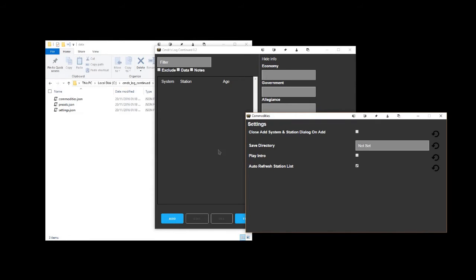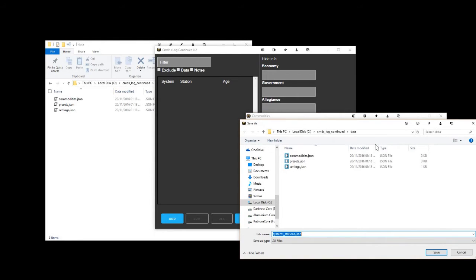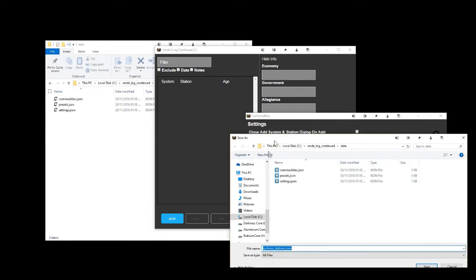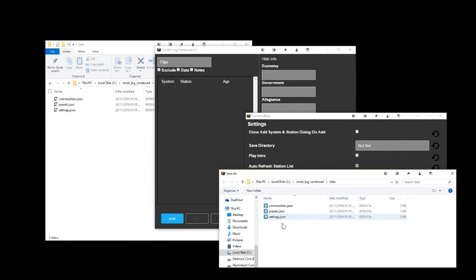And it's going to stop updating. It will then update when you add new stations or systems only at the moment. Save directory doesn't affect most of these files. This will allow you to choose where it's going to save the station and system data, which is a separate file. So if you click this, it's going to open a file selection dialog, and it's going to default into here. And if this is not set, it's going to default to here automatically.